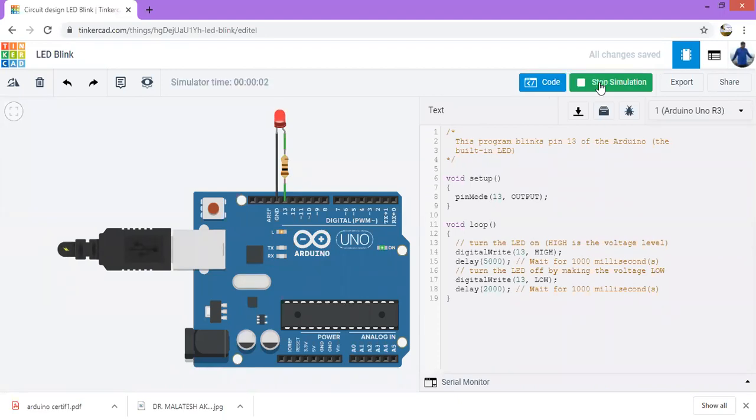So you can observe now. Approximately, if you put the time, it is 5 seconds on and 2 seconds off. Like this, we can start working on the Arduino board, and you can check whether the code is right or wrong.